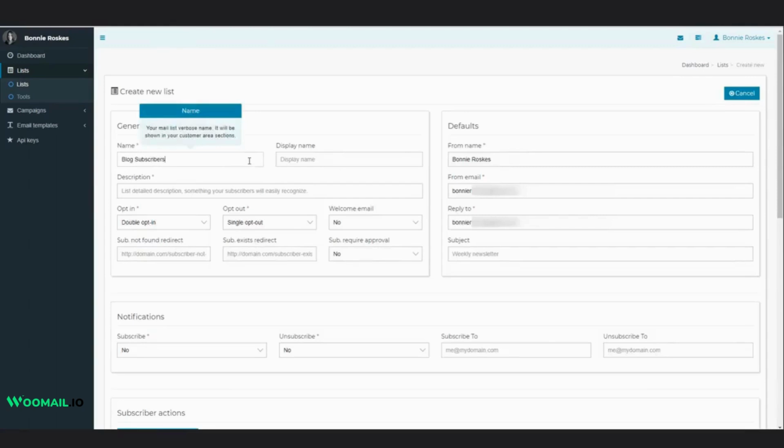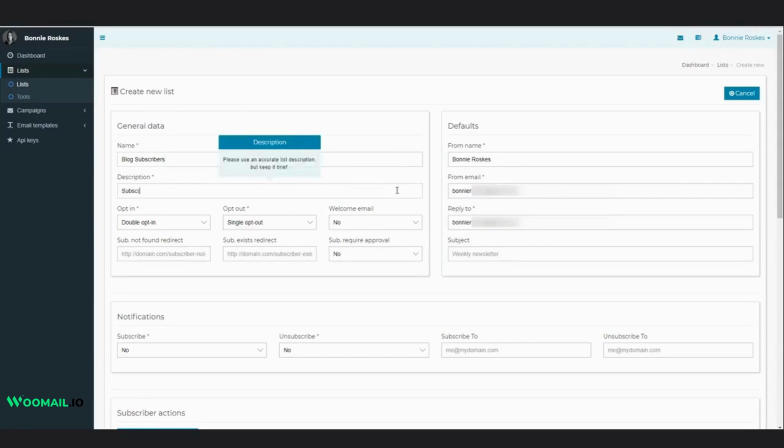Clicking in each of these fields brings up a pop-up that tells you what the field is for. Fields with asterisks are required, others are optional. I'll add a short description which my subscribers will see when they sign up. Under Defaults, I can see or change the name and email that will appear as the email sender. I can set a different reply email if I want. And this subject is my default email subject, but I can change this for each campaign.